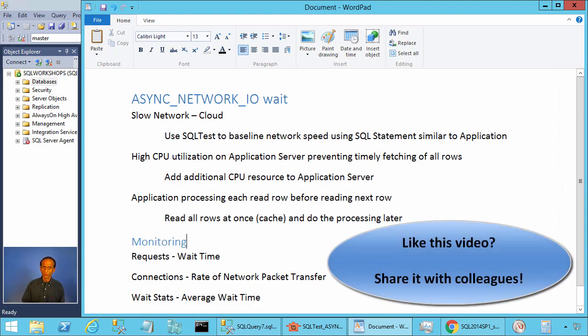Async network I/O wait time is used by SQL Server when it's waiting to send the next network packet. This wait time can be high for a couple of reasons. One is slow network, high network latency. The way to identify is: is this related to the network or the way the application is processing the data?